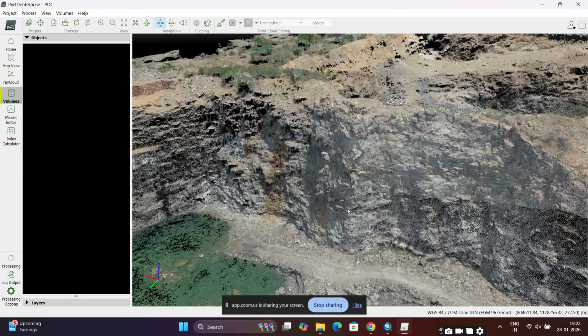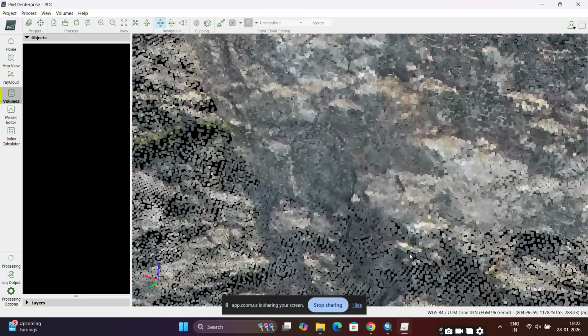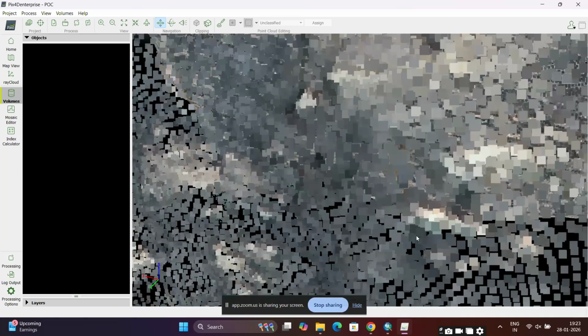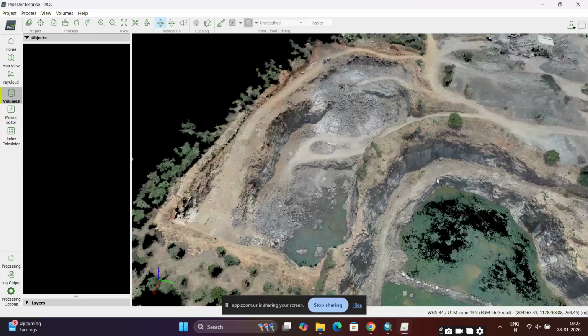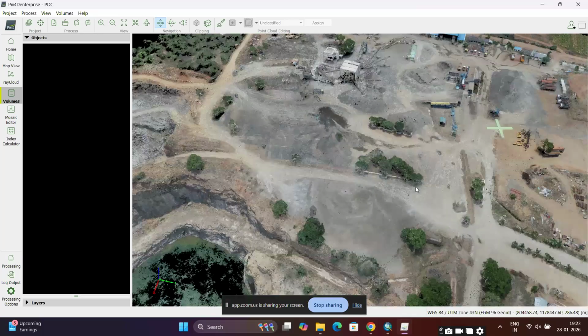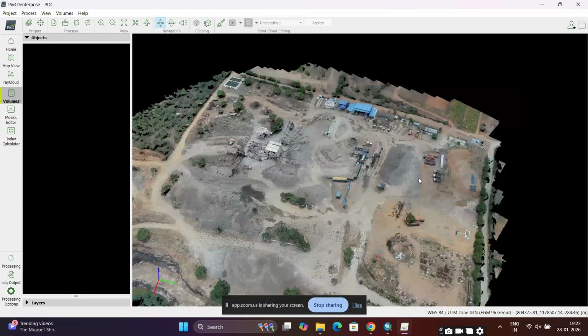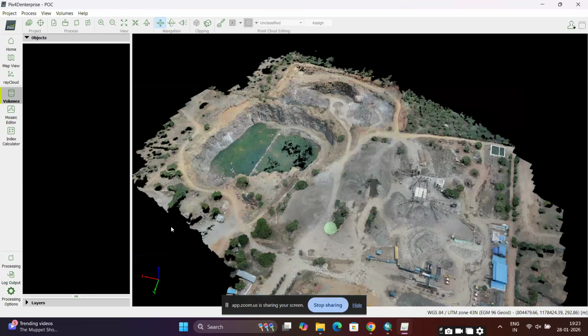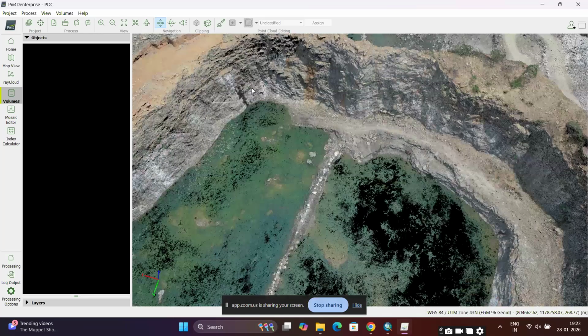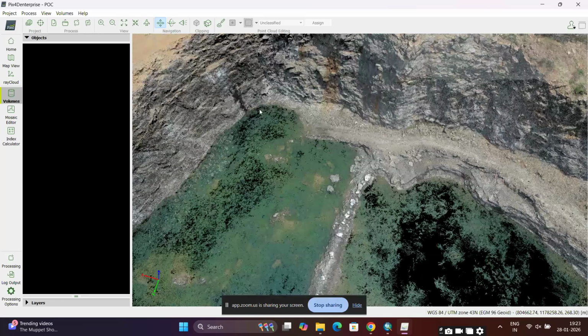That is why you see these are all points only. So DSM is generated from the points. So it is not possible to take the elevation data from ortho? No, you can't take it from ortho. You need a DSM or point cloud data in order to find out the elevation and everything. Ortho is only for 2D measurements.